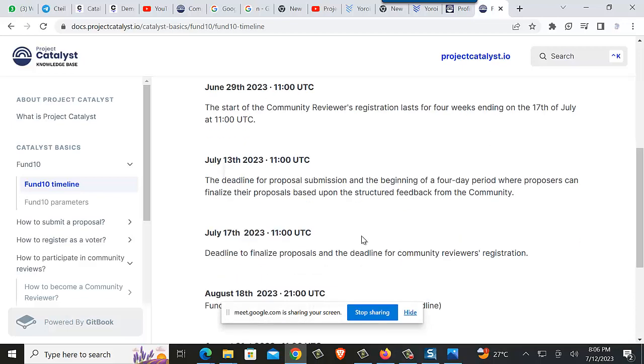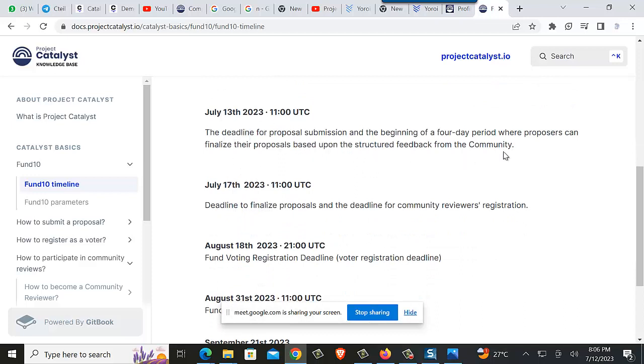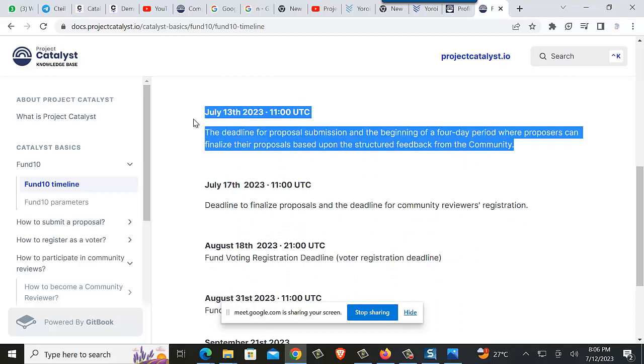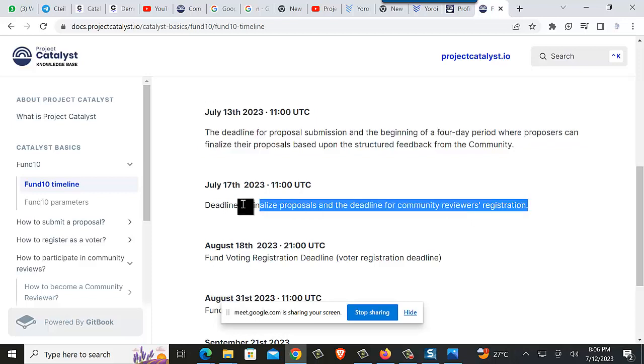All right, so the proposal submission deadline ends tomorrow. If you have a proposal and you have not submitted yet, after tomorrow 11 UTC, you will not be able to submit. Then the deadline for the community review registration, which we just did, will be the 17th, the same 11 o'clock UTC. So please, let's take note of these deadlines. If you have not registered yet, or you want a friend to register, they still have from now to the 17th to do so.